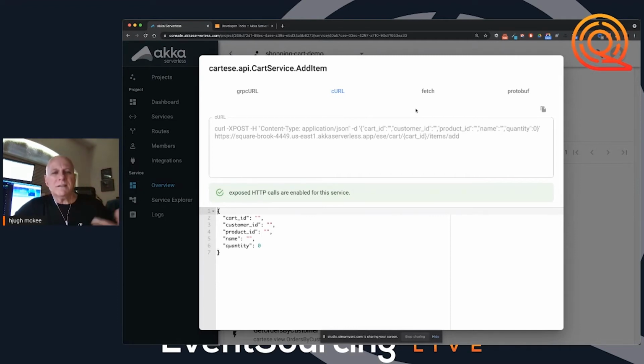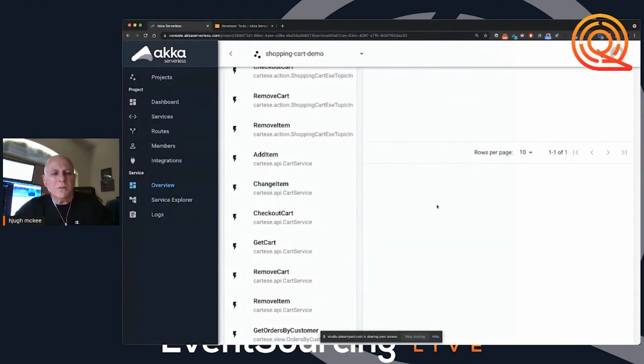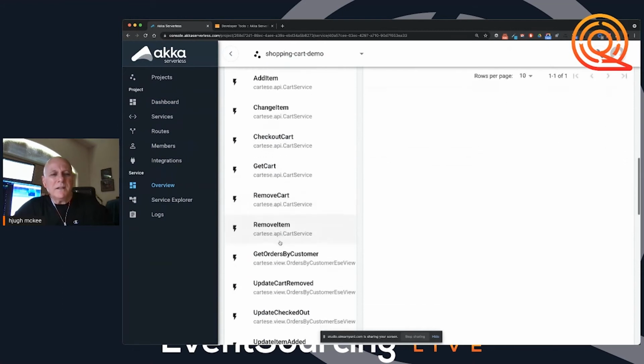Now there is also running it locally, and there are unit tests and things like that. But the idea is that you can very quickly get into an iterative cycle, because that's what we'd like to do with serverless. So all the APIs are defined here.